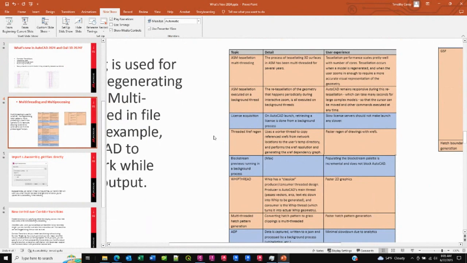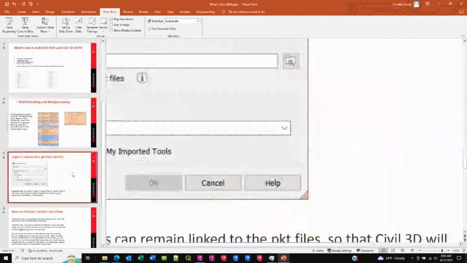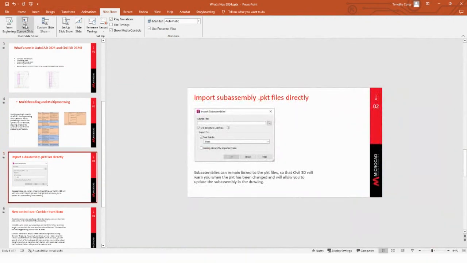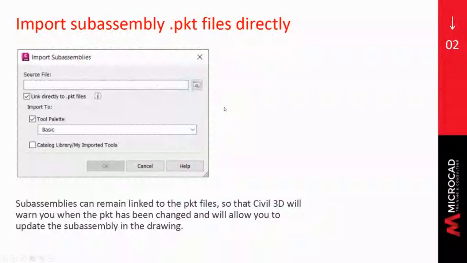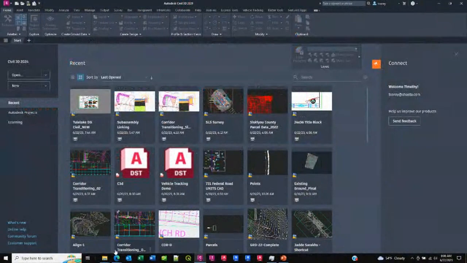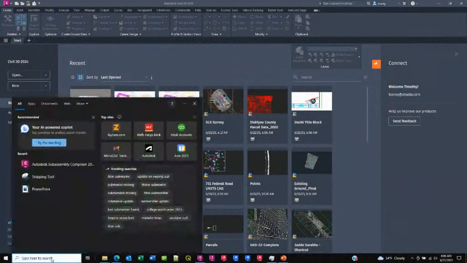Okay. All right, let's talk about actual Civil 3D functionality. I'll go back to the slideshow here. So, import subassembly packet files directly. What they're saying here is previously if you had your own custom packets that you created using the Civil 3D Subassembly Composer.